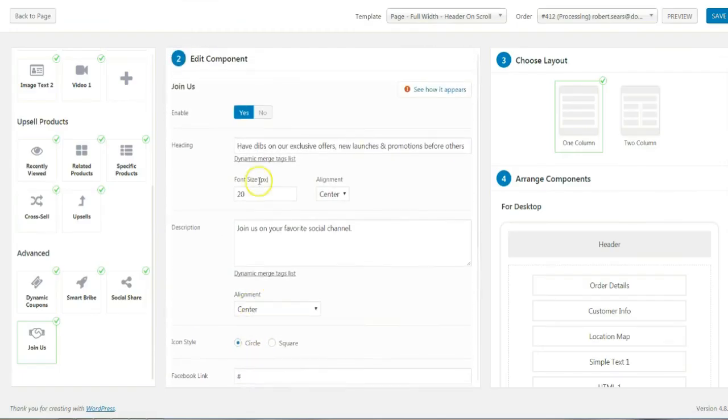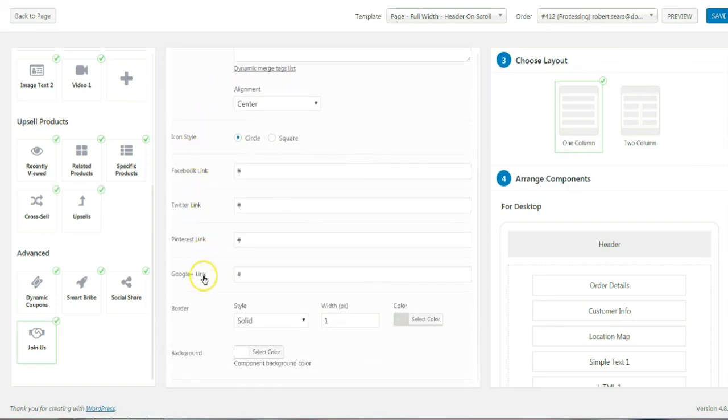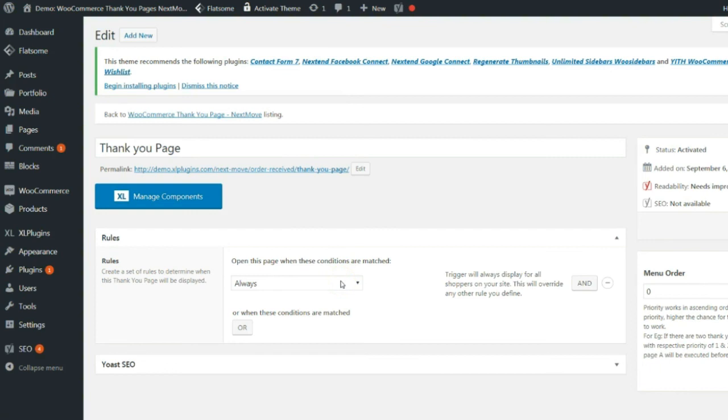So this is the join us, and this is where you can write the heading, description and all of that, and give your Facebook, Twitter, Pinterest links and that stuff, right? Background color and all of that. So that's it. Now let's move on to the last bit on NextMove.